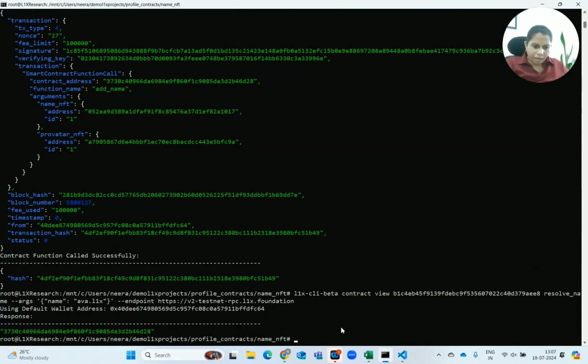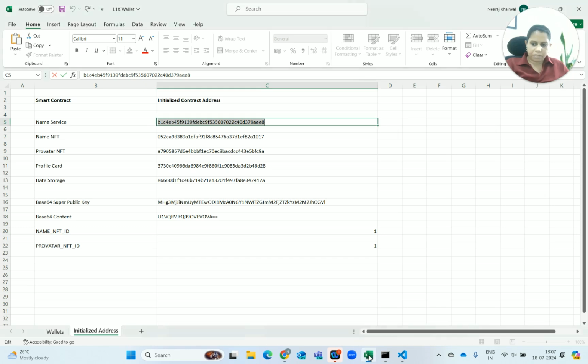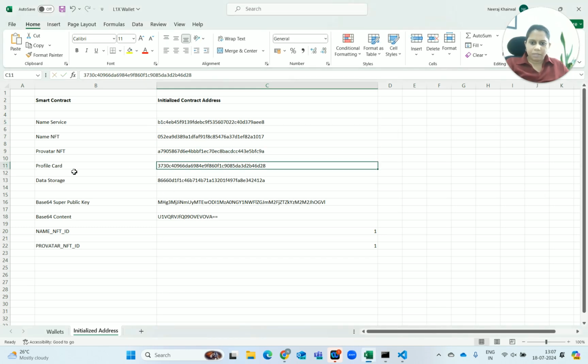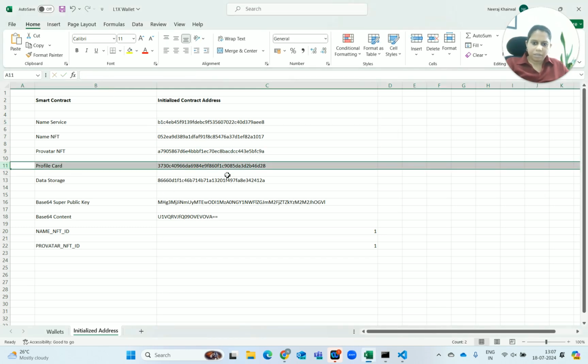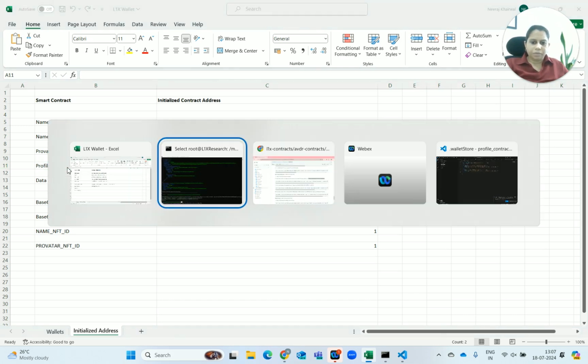So yes, we are able to get the resolver name. If you notice, it is starting with 373 and ending with D28. So let us see what it is representing. Starting with 373 and ending with D28, this is nothing but our profile card initialized contract address, which means the Provatar NFT and name NFT have got successfully added onto the profile card. So this is good.